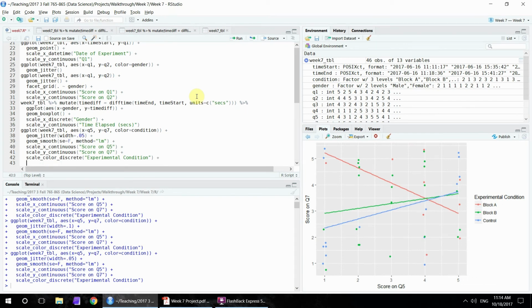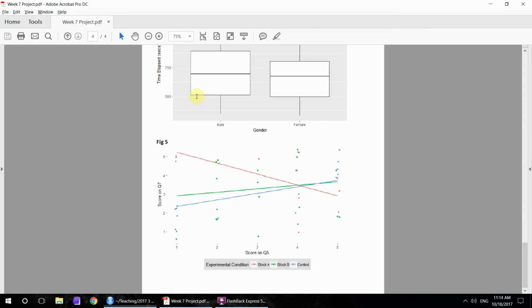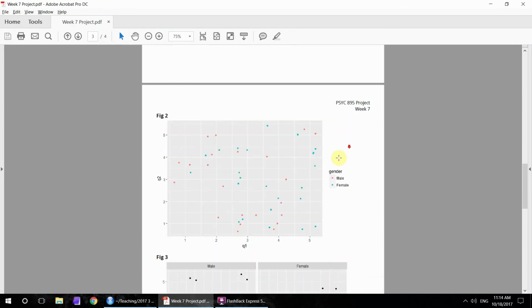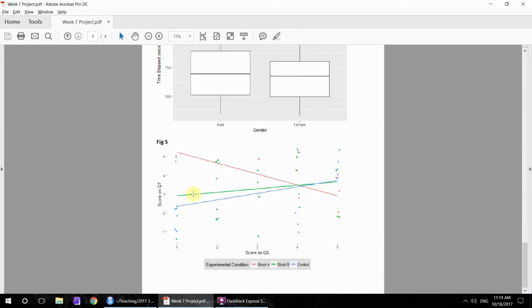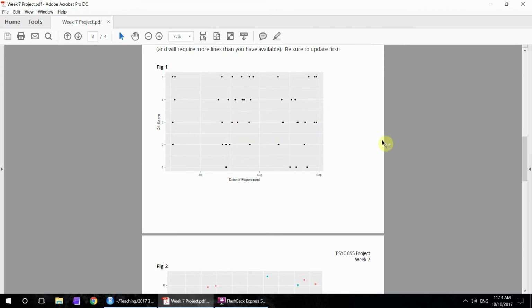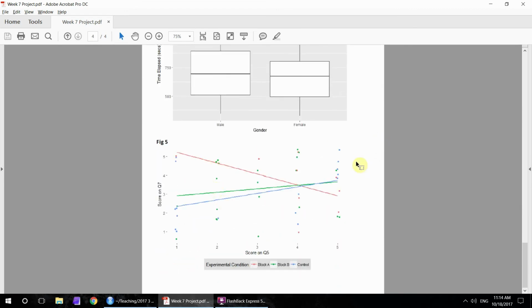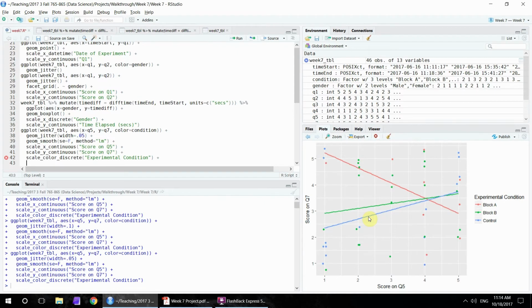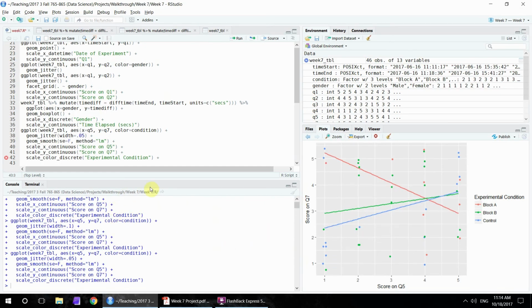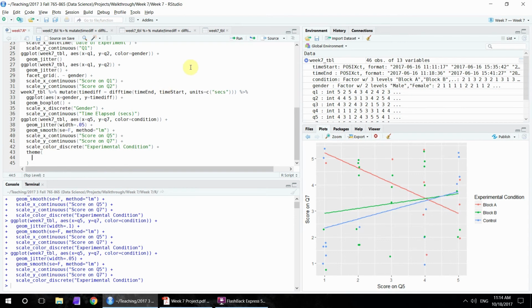If I hit plus, I can add the next piece. So in order to make this look like this, there's a lot of different aesthetic things that have changed. So we had all the default ggplot backgrounds in all of these previous figures, but now the background's gone. And the axes look a little different. We're going to have to try to figure out what exactly has changed in order to get to this point. Now this is all done in the theme command, so I'll go ahead and open one of those theme commands.